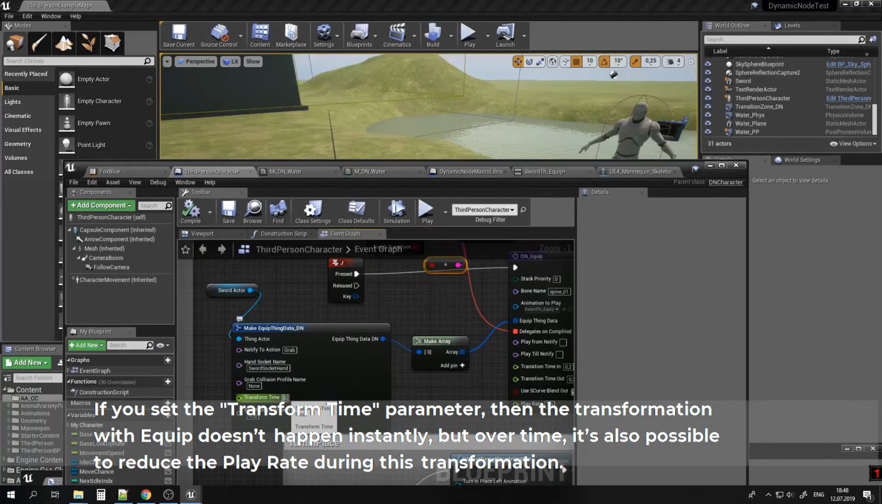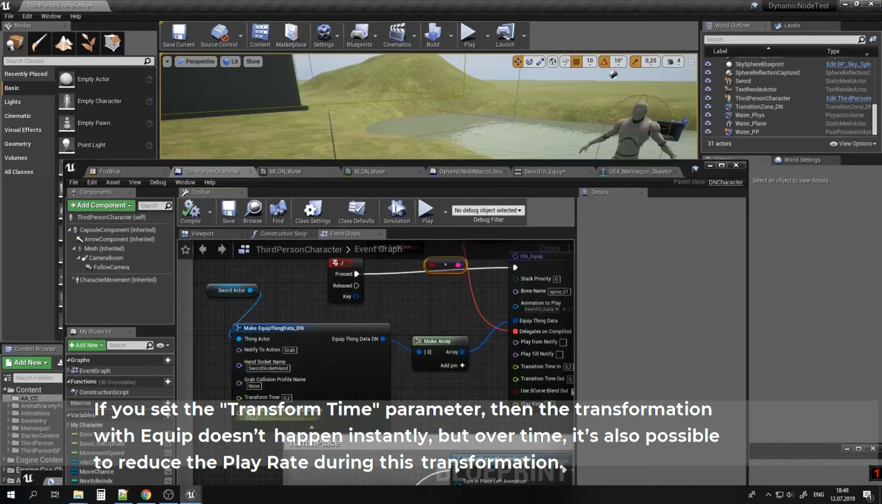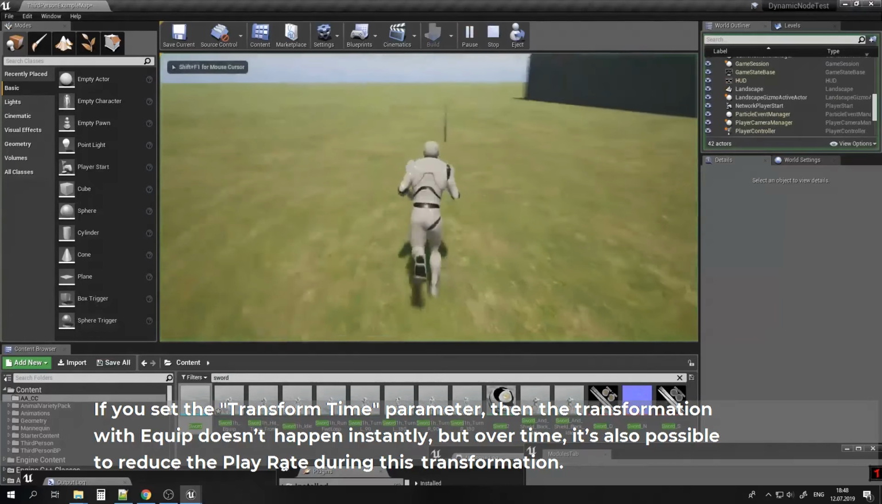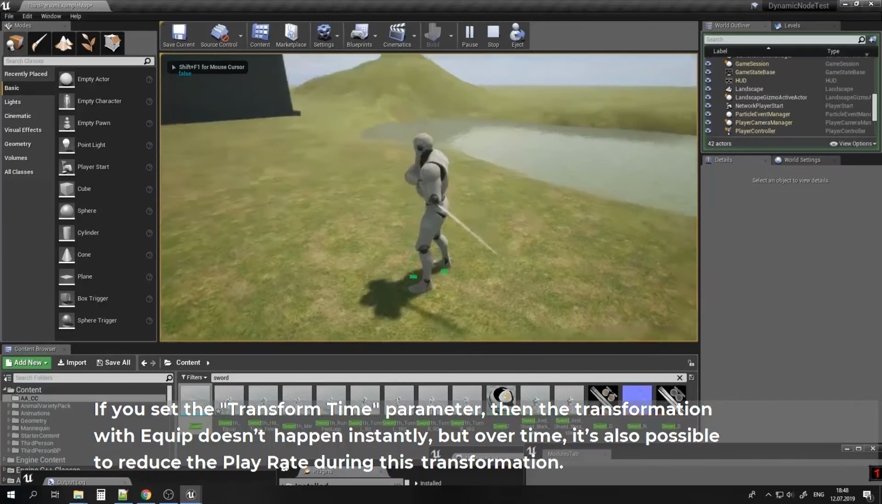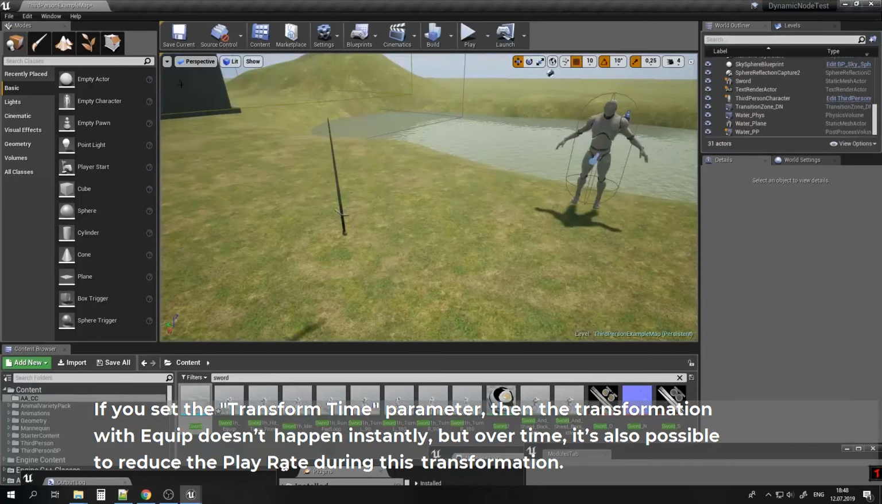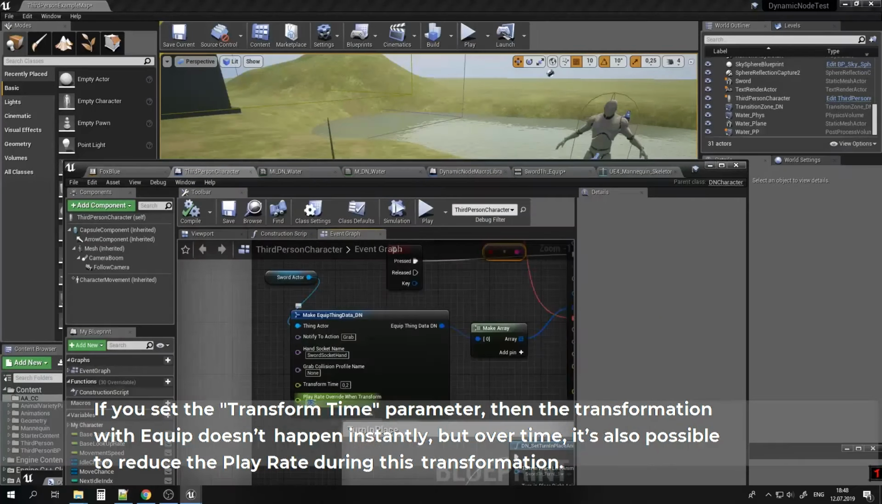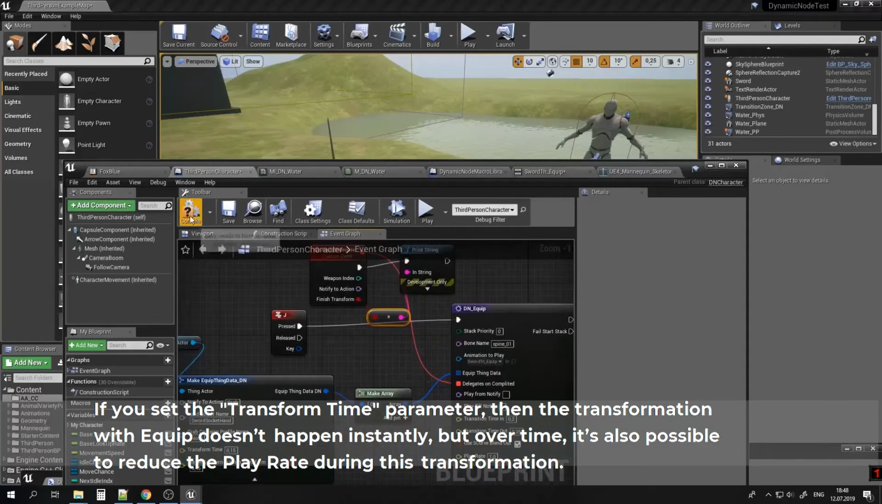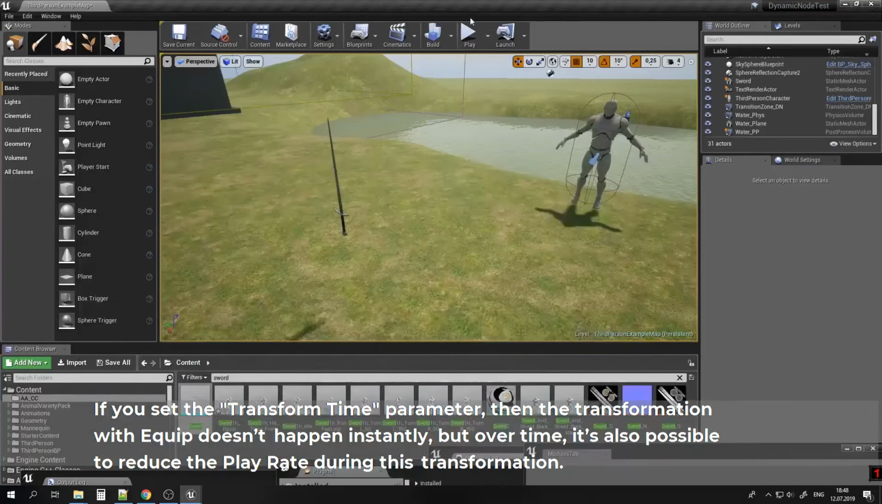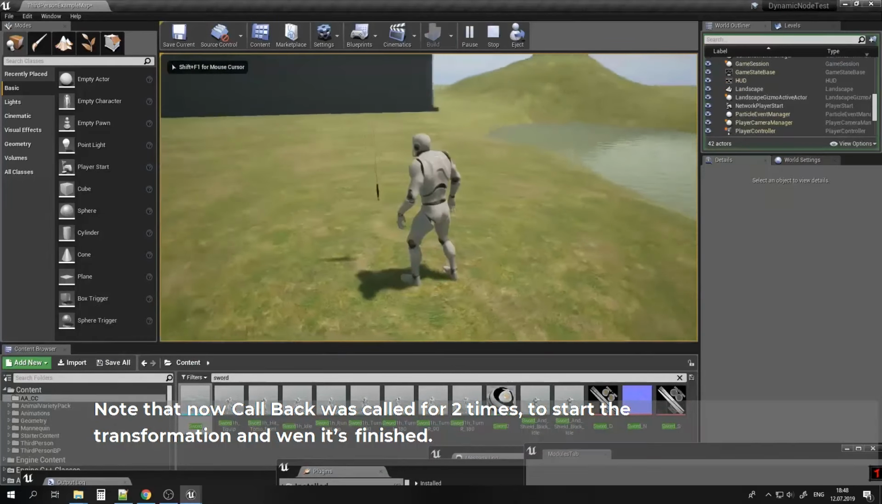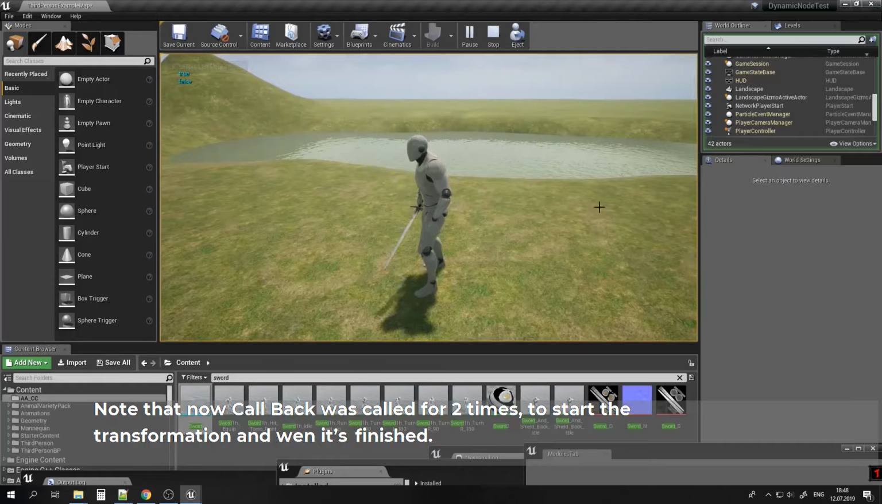If you set the transform time parameter, then the transformation with Equip doesn't happen instantly, but over time. It's also possible to reduce the play rate during this transformation. Note that now the callback was called 2 times, to start the transformation and when it's finished.